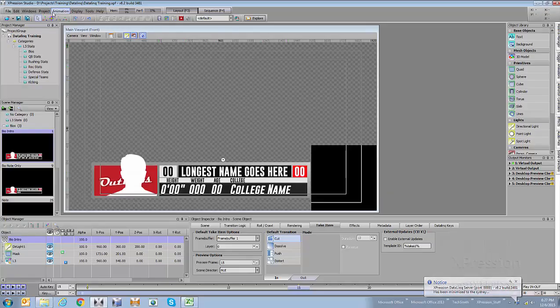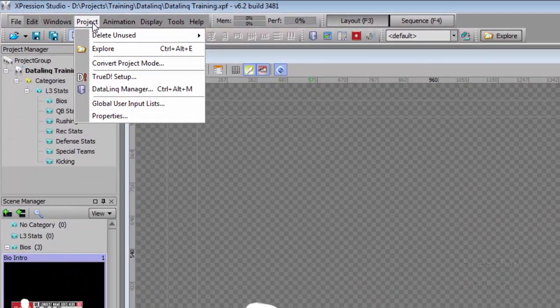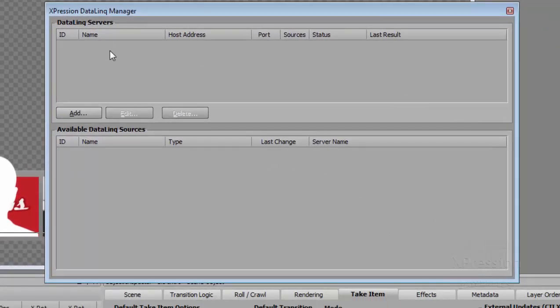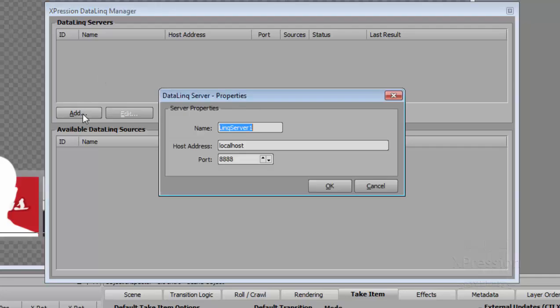The next thing I need to do is go up to the menu bar, find Project, click on Datalinq Manager. I could also type Control-Alt-M, and I have to tell the system that I have a Datalinq Manager, and I'm going to click Add, and it's going to come up telling me where that server properties are, and mine is going to come up with the default name of Link Server 1. That's fine, and the host address is localhost, which means I'm running it on this computer.